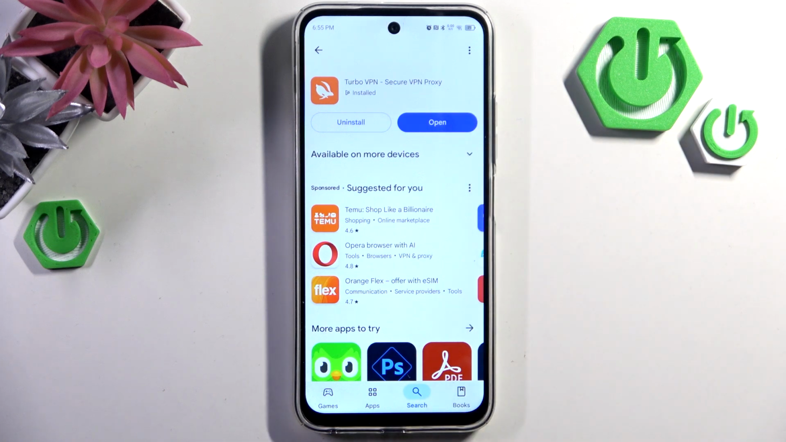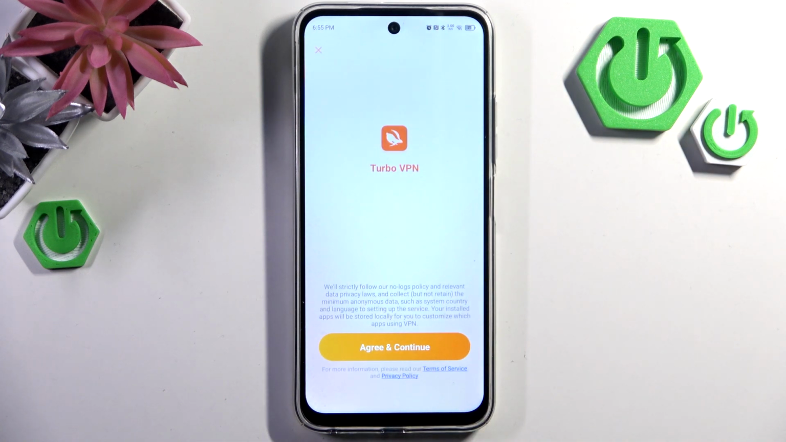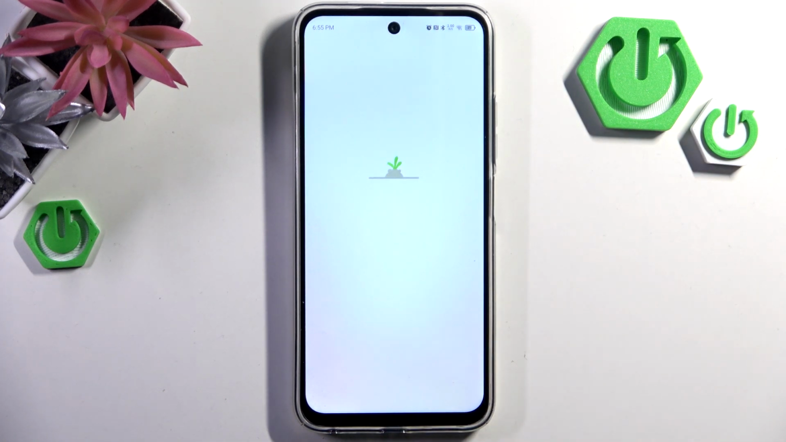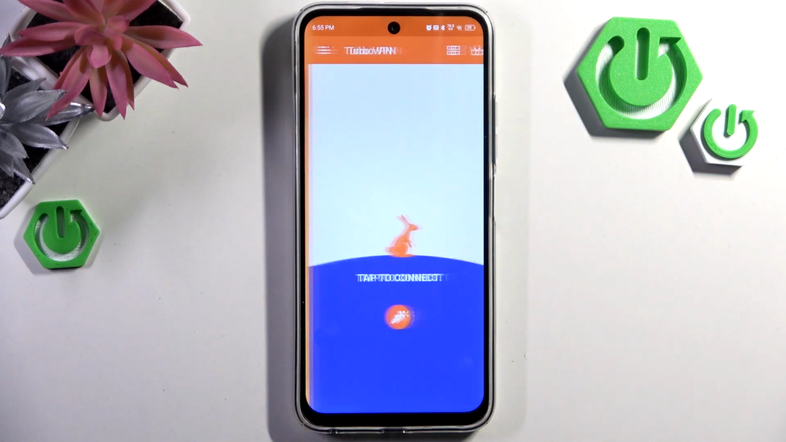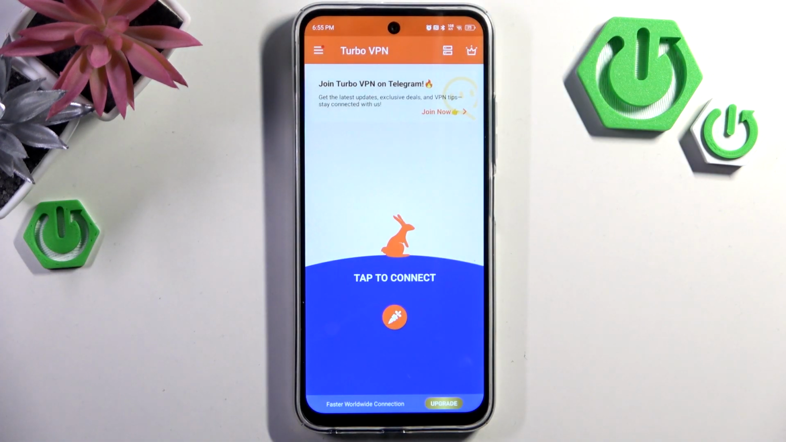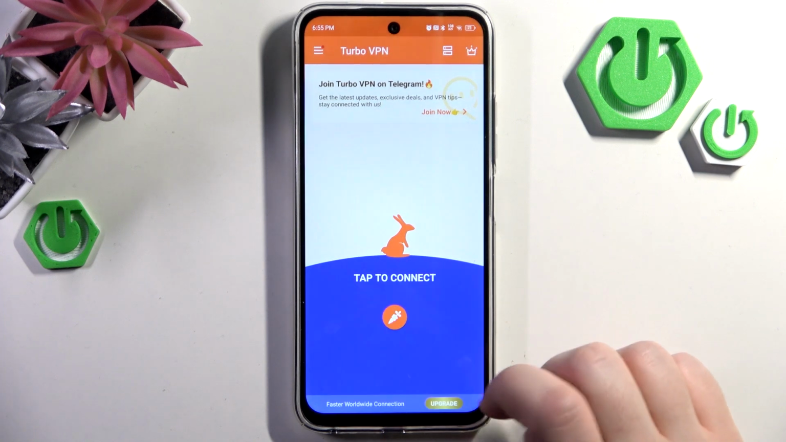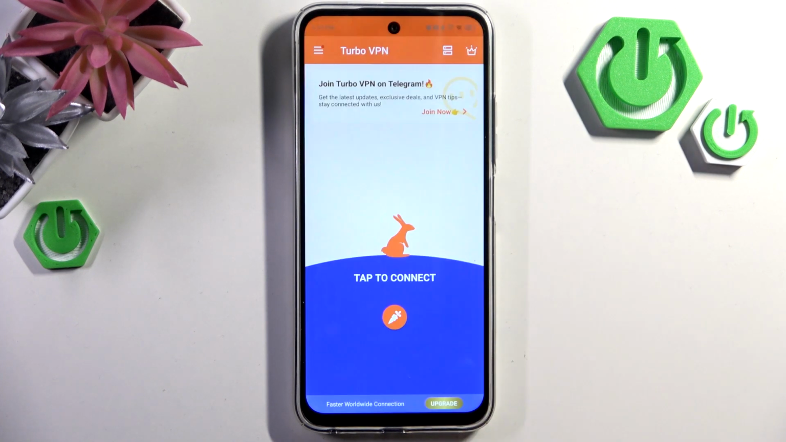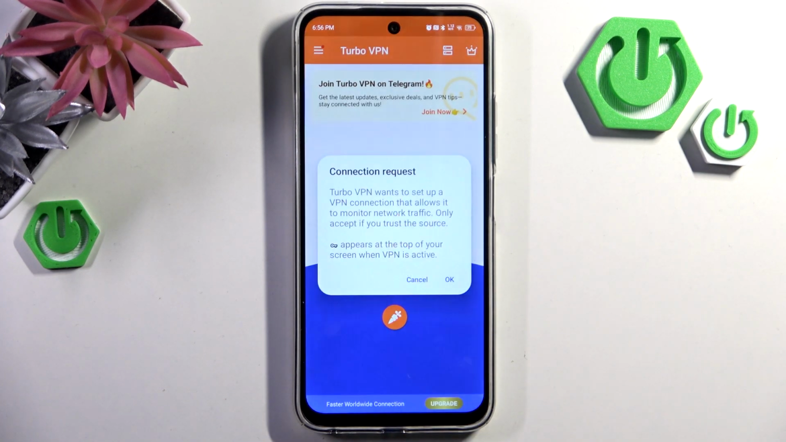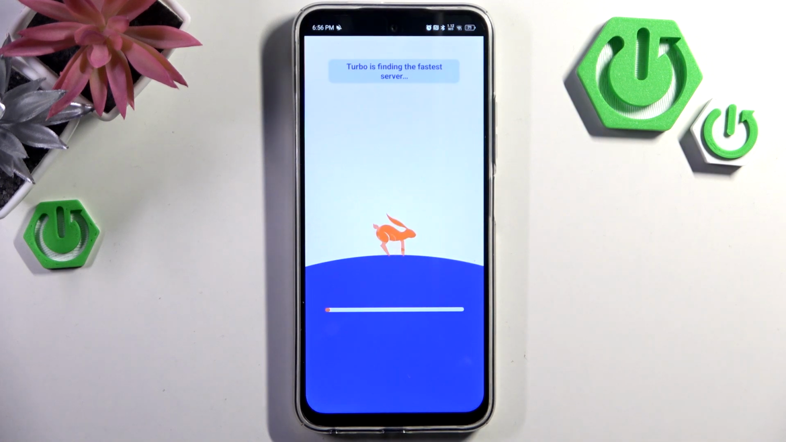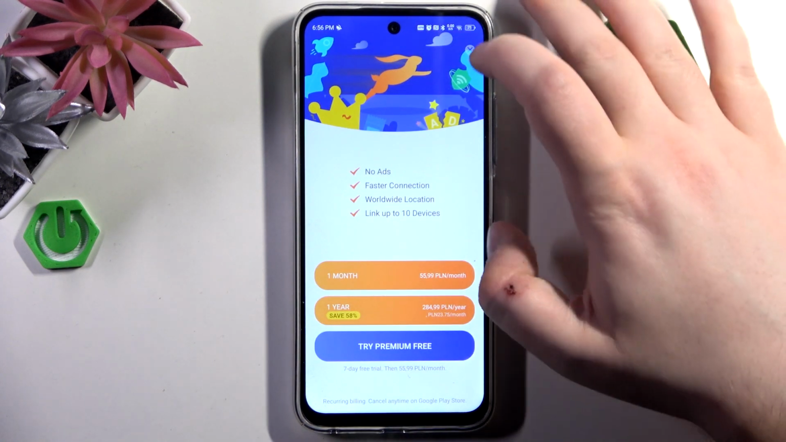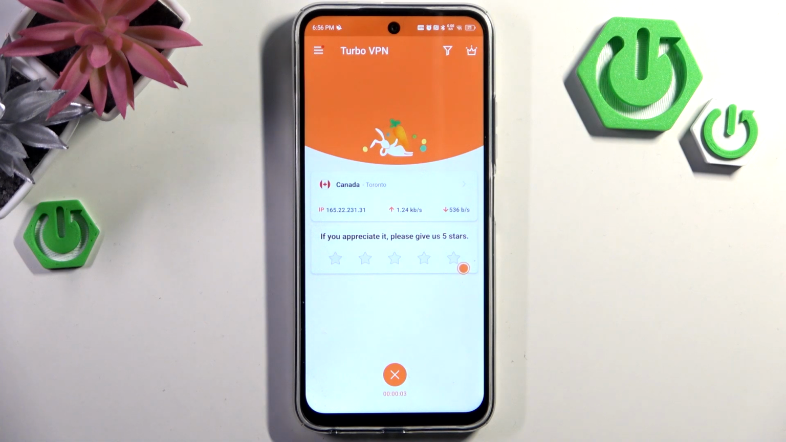Now you can click open, then click agree and continue. Now you can close this ad and then click allow and click consent. Then click on this button to start your VPN and click OK. Now you can close this ad, and as you can see I'm connected to VPN in Canada.